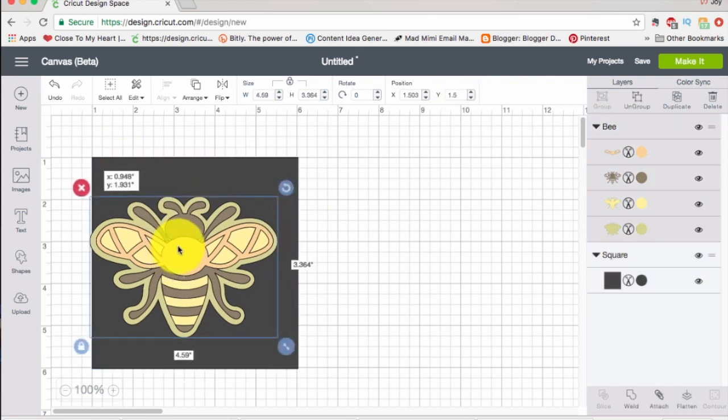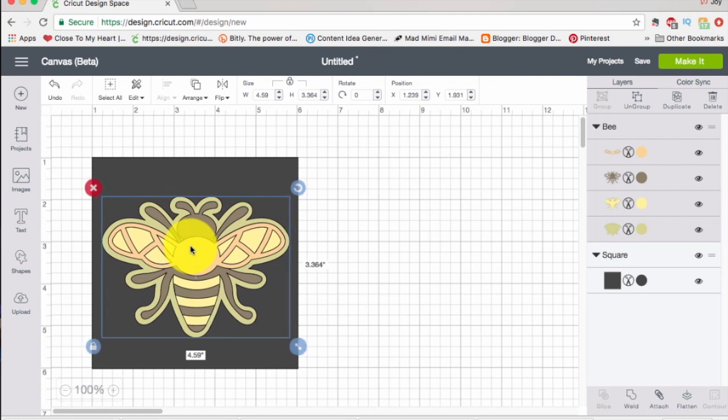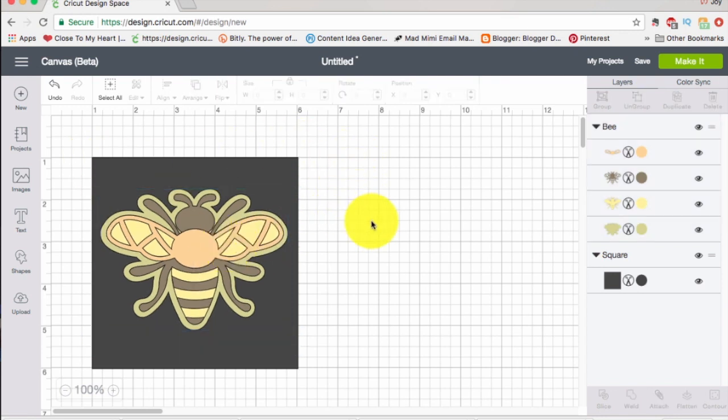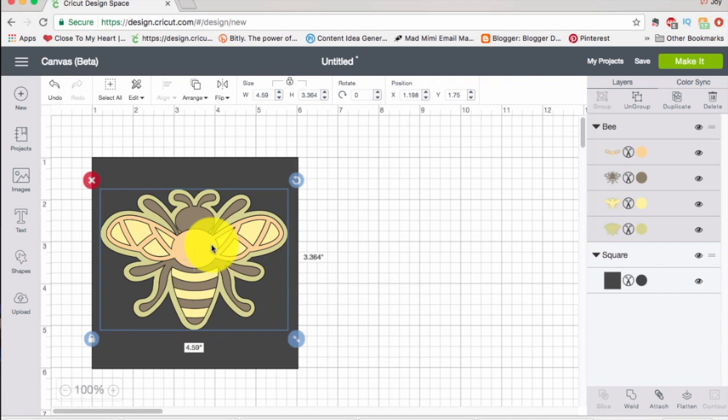That is handy when you're creating a project where you want to start putting score lines on it or things like that. It's very helpful to have these things precisely on the mat. Otherwise, normally, who cares? Just being honest.